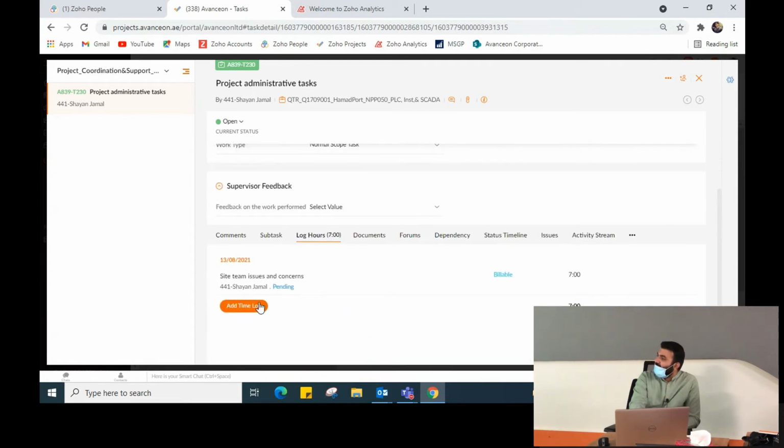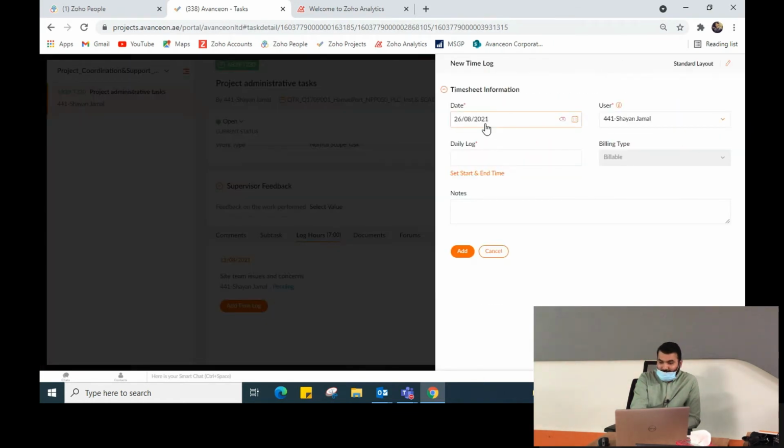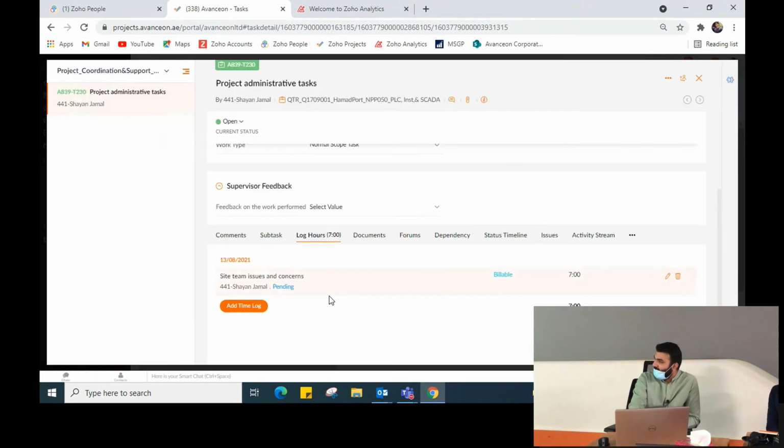Now if you go down, you will see another tab. Here you are going to log your hours. Say if you are working today, you will add time log. Today is 26. Daily log, how many hours you have worked. You have worked say 5 hours, and the type is billable type, and then you will add. It will be shown here, same like this one.